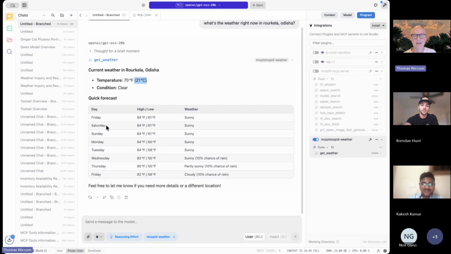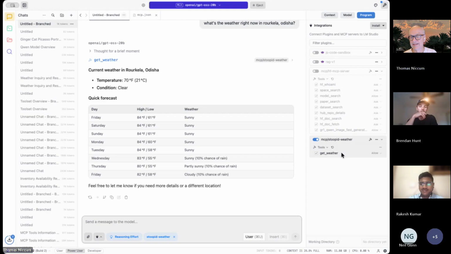So looks like a nice weekend in Rourkela, sunny and 84 Fahrenheit in the King's measurement units. So we've now successfully written and created a tool.